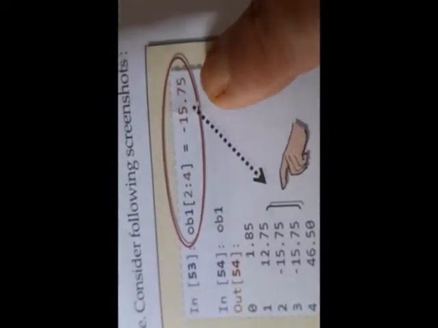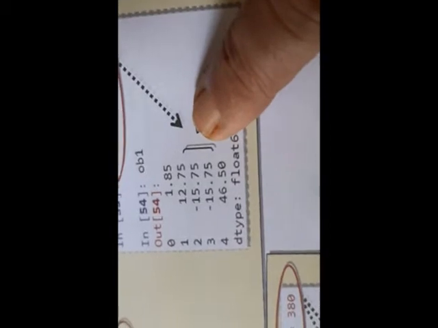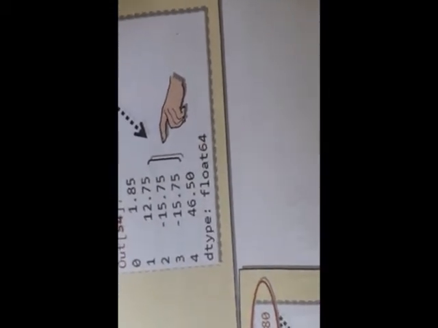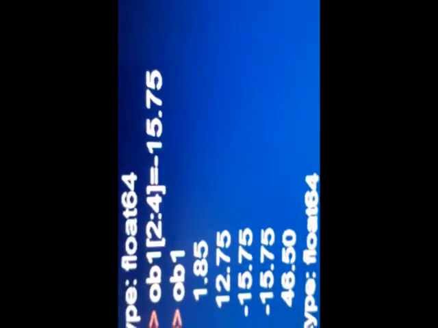So 2 to 4: 4 minus 1 is 3. So 2 and 3 will be changed with the value minus 15.75. Can you see here? Mine also I will show you, it is changed to 15.75. The values at 2 and 3 are changed. Alright, then we come to the next, that is OB2.